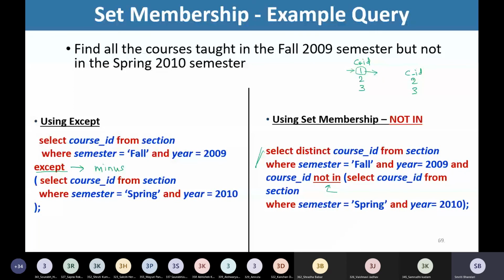If it is not there, then this will be evaluated as true. If the course ID is not in the result of the inner subquery, that is evaluated as true, and then it is placed in my final result. So 1 is not there, so it is evaluated as true and placed in my final result. Now for course ID 2, it will check whether course ID 2 is not in this result. No, it is there, so not in will be evaluated as false.